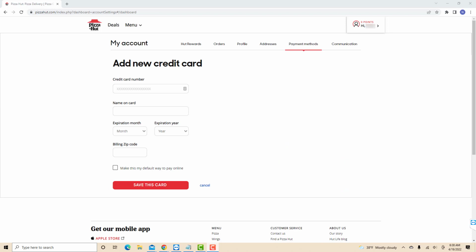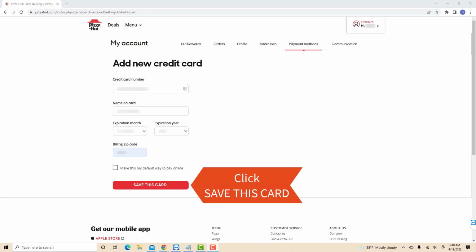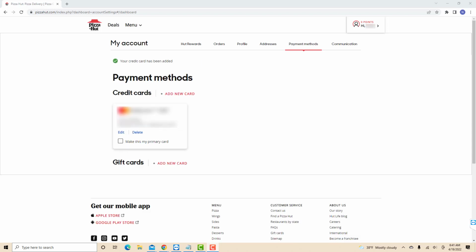Now, enter the card number, name on card, expiration month and year, and the billing zip code. Also, if you wish to make it the default payment method, click on the tick box beside Make this my default way to pay online. Then click the Save this card button. That's how you add a payment method on Pizza Hut.